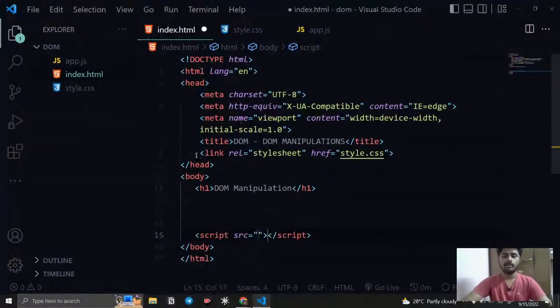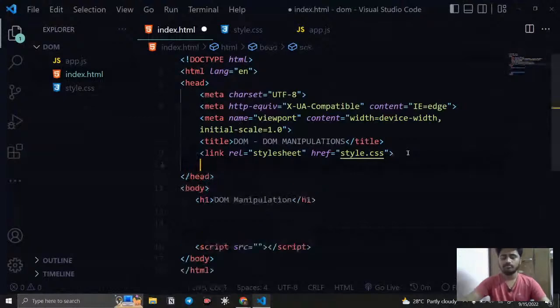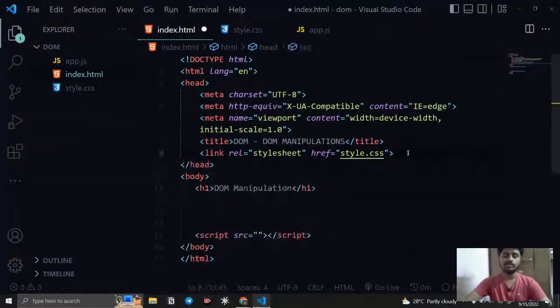Some people add it in the head too, and it will work fine. But in some cases, the JavaScript gets executed before the HTML is loaded. That is what we need to avoid. So we can use it here. Okay, so here I need to add the app.js.